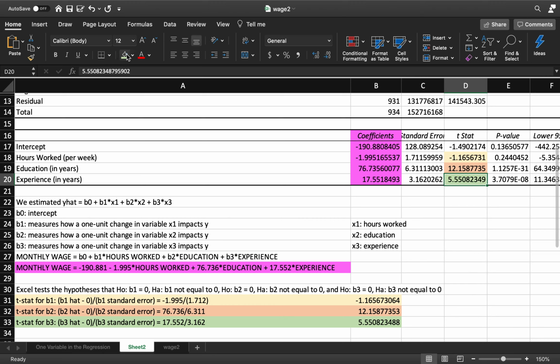So Excel produced 3 separate test statistics associated with 3 different hypothesis tests. And you can see that the last 2 hypothesis tests, we have really low p-values. So we would reject the null that there's no relationship between education and monthly wage. And we would also reject the null that there's no relationship between experience and monthly wage. These 2 are significant at the 0.01 level. You can see the p-values are really low.